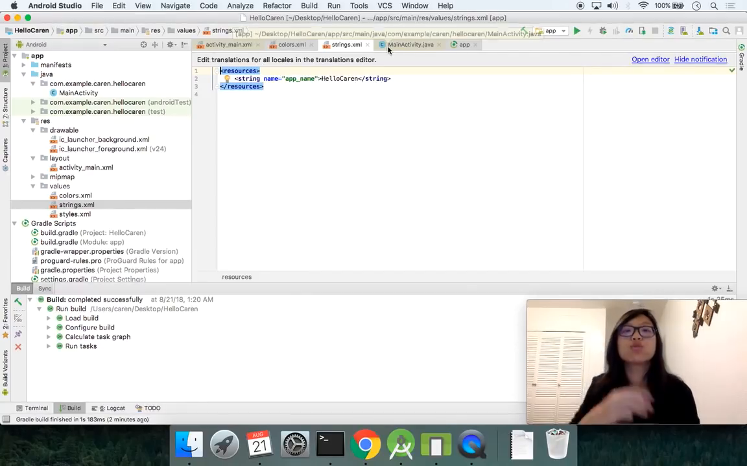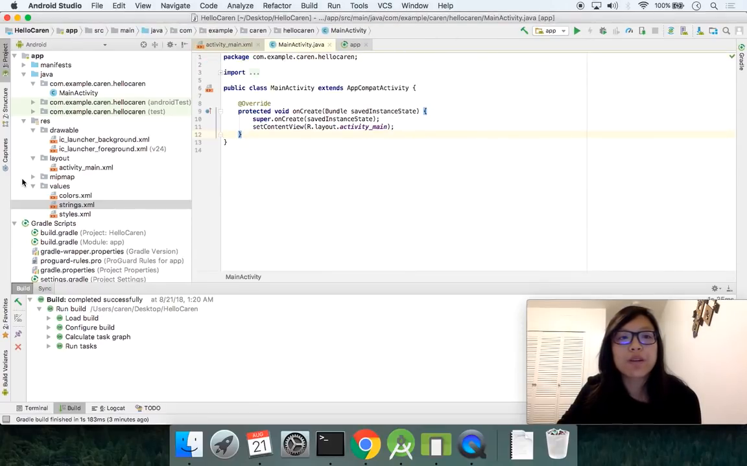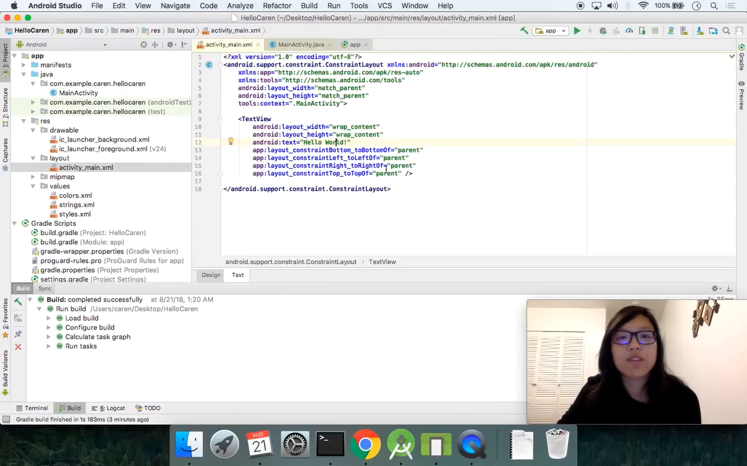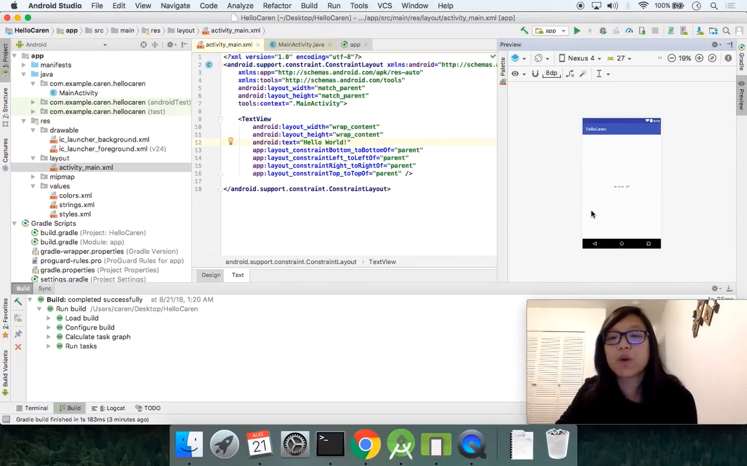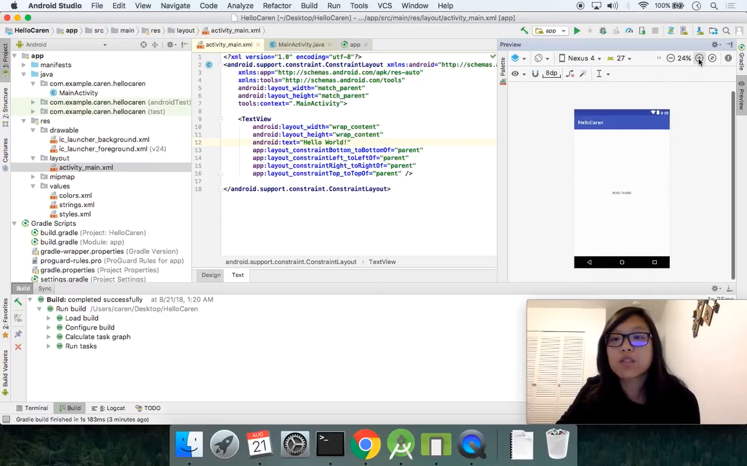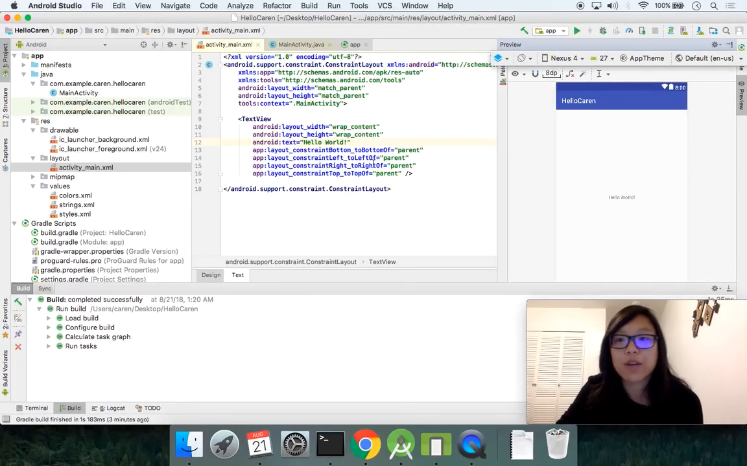So I think the 2 most important files we care about right now are going to be our main activity file and our layout file for the main activity. So if you notice, this layout file was generated for us automatically. And on the right-hand side, we can see a preview of how the layout file looks. So this might take a while to load depending on what computer you're on, but this is a preview that you can look at while you're editing your XML file here.